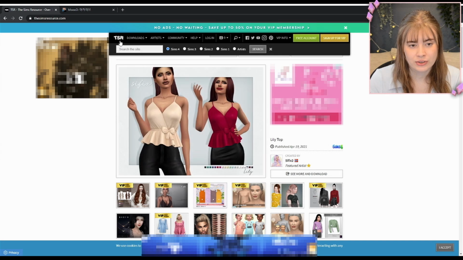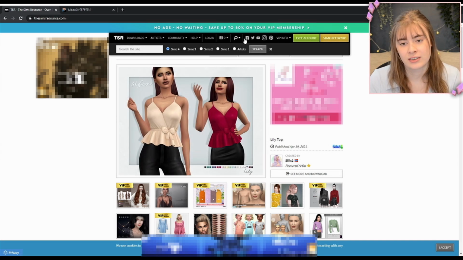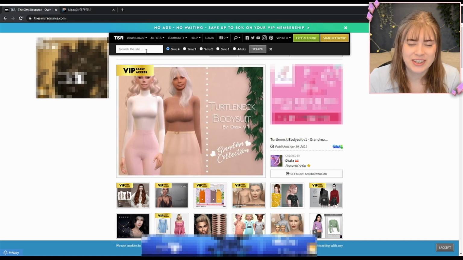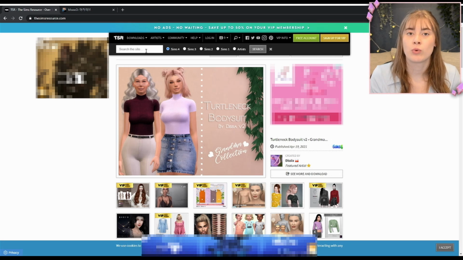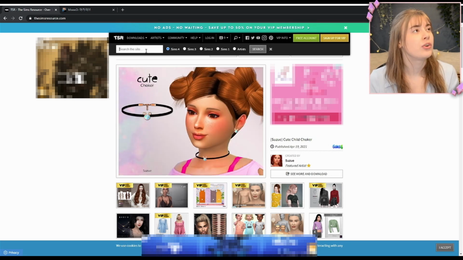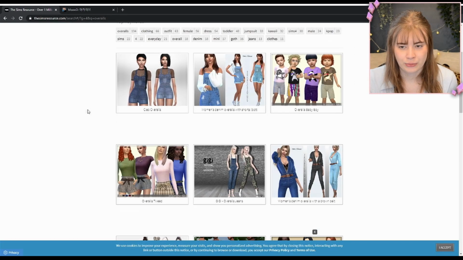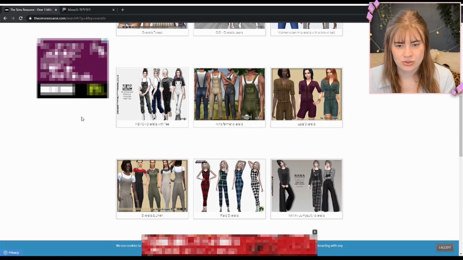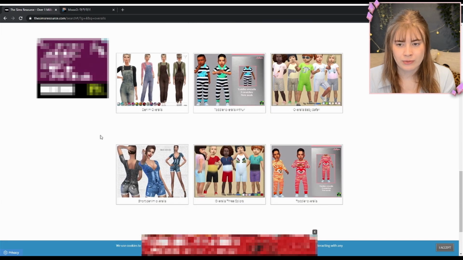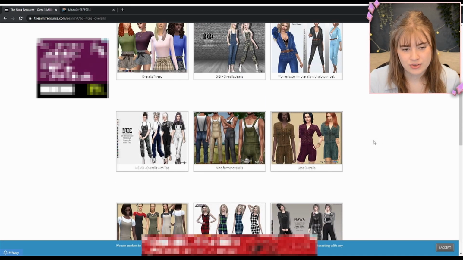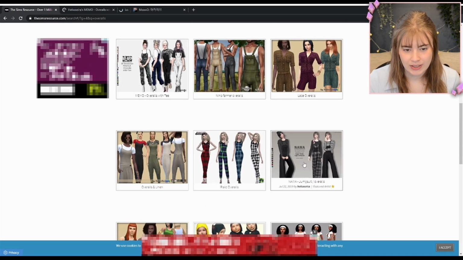So if you're downloading from the Sims resource, you go up here, there's like a little looking glass, I don't know what that is, but anyways, you click that and then you can search what you want. So let's go and search. What do we want? I want overalls. Here we go. And then you can just search through whatever you're looking for and choose something that you want. So I like this one and I like this one.